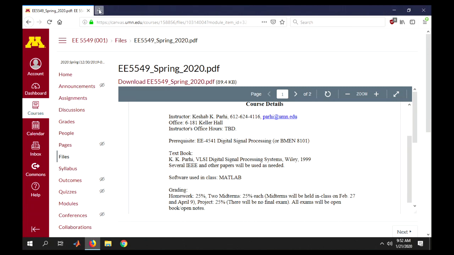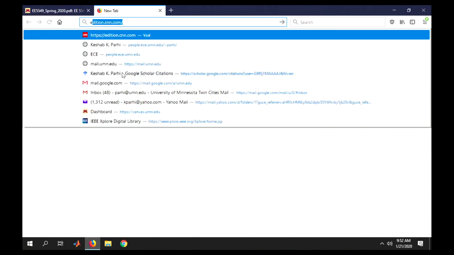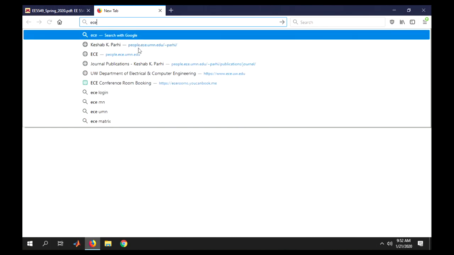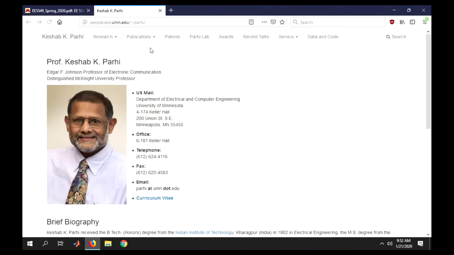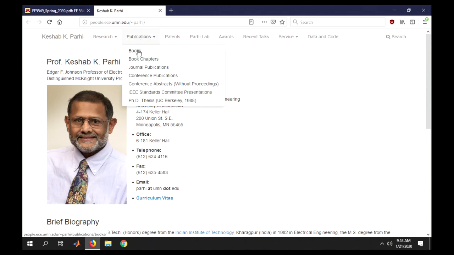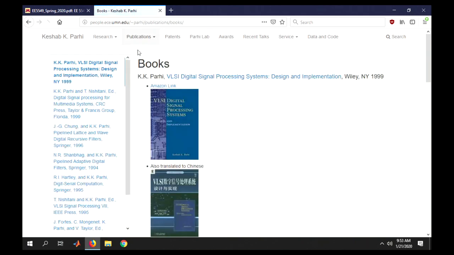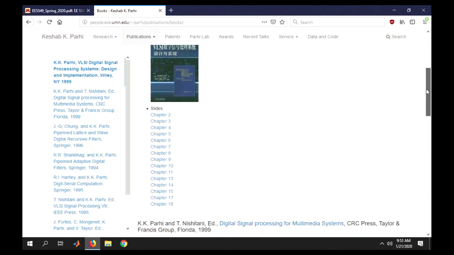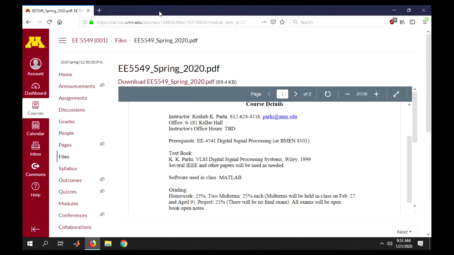There are also slides of the book on my website, so you can definitely go there. Let me show you where you can find the slides. If you go to publications and click on books, and go down, you will see all these chapter by chapter slides. So if you are not buying the book, this can be a resource for you. Definitely look at those slides.